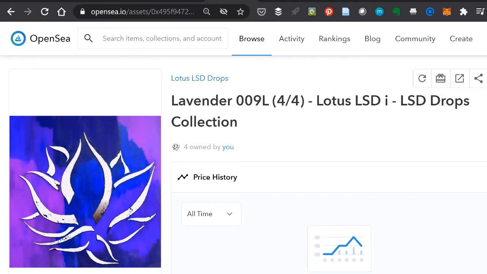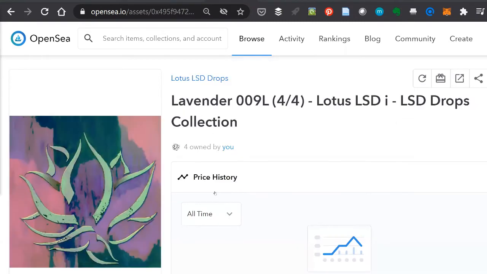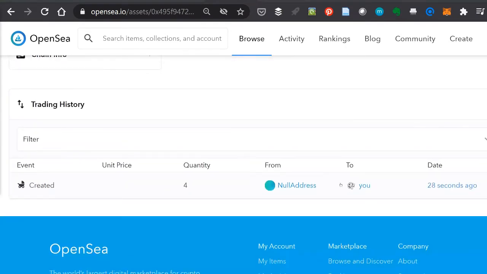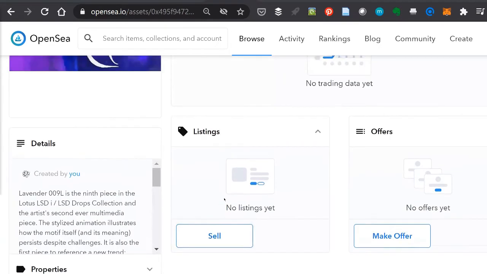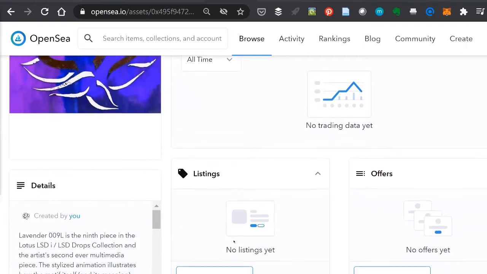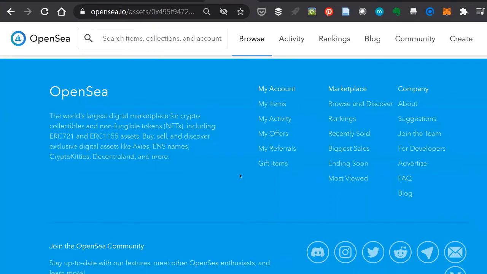And there we go. But we're not done yet. What we're going to have to do next is actually list this for sale, because you can see under listings, there's nothing. There's just 4 that have been created by OpenSea, but you can't buy them individually. You can't buy them in a bundle. So what we're going to do is start to list them.